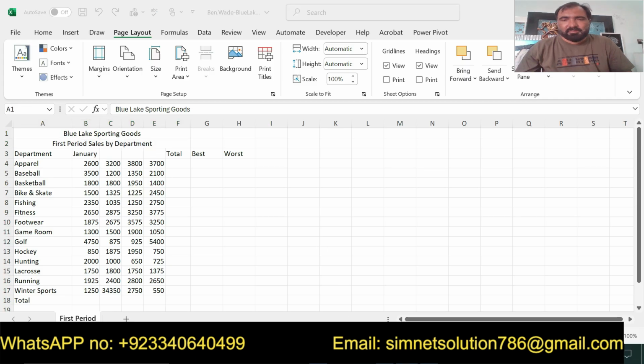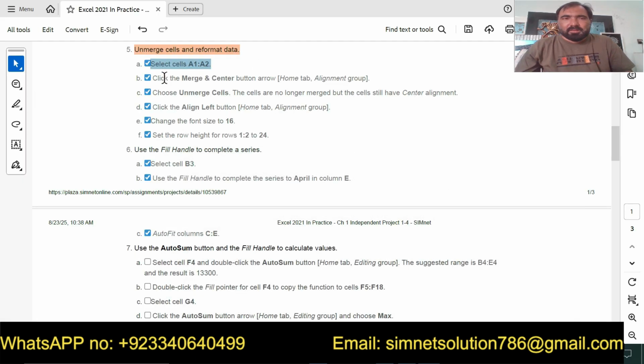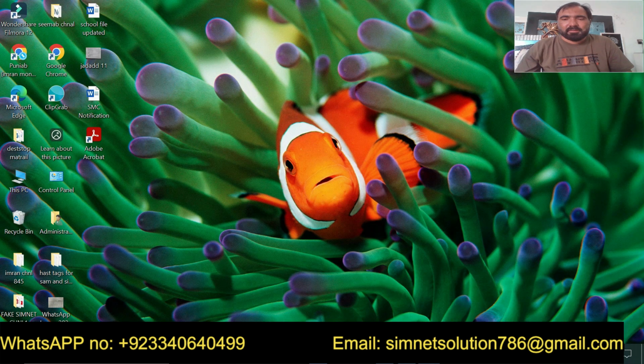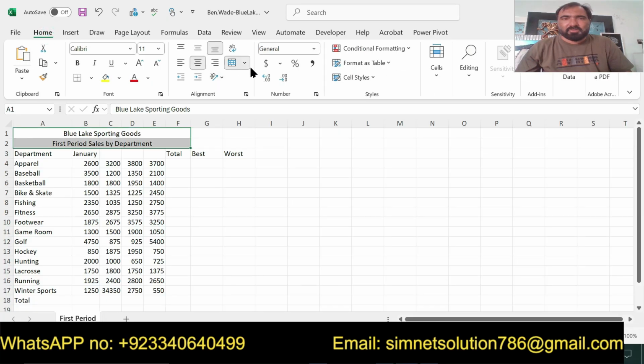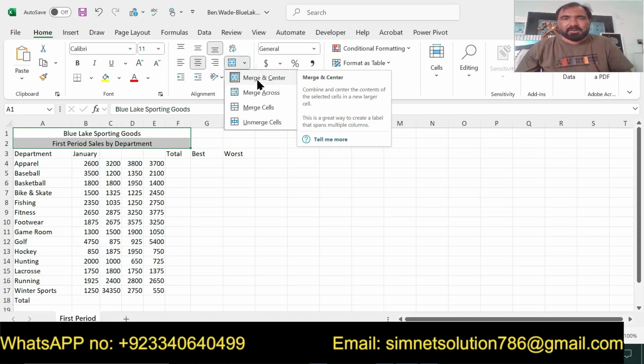Okay. Then what we have to do? Then in next part we have to click merge and center button, that is in home tab alignment group. Open this one and there we have to click merge and center.